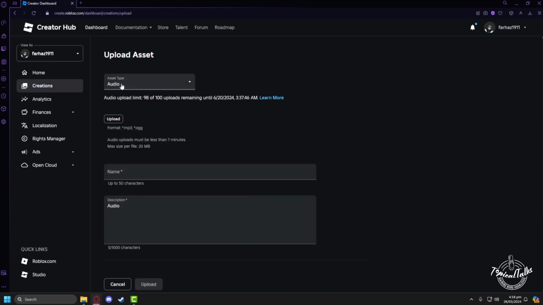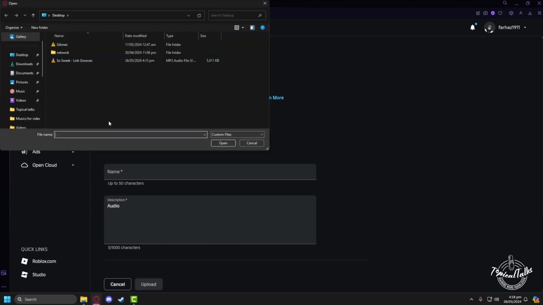The asset type will be audio, and if you click on the upload button, you will be able to upload an audio file. Keep in mind the audio file has to be in MP3 or .ogg format. The most convenient option will be MP3 because it is the most commonly and widely used. I'll just click on upload. Now I will upload this music.